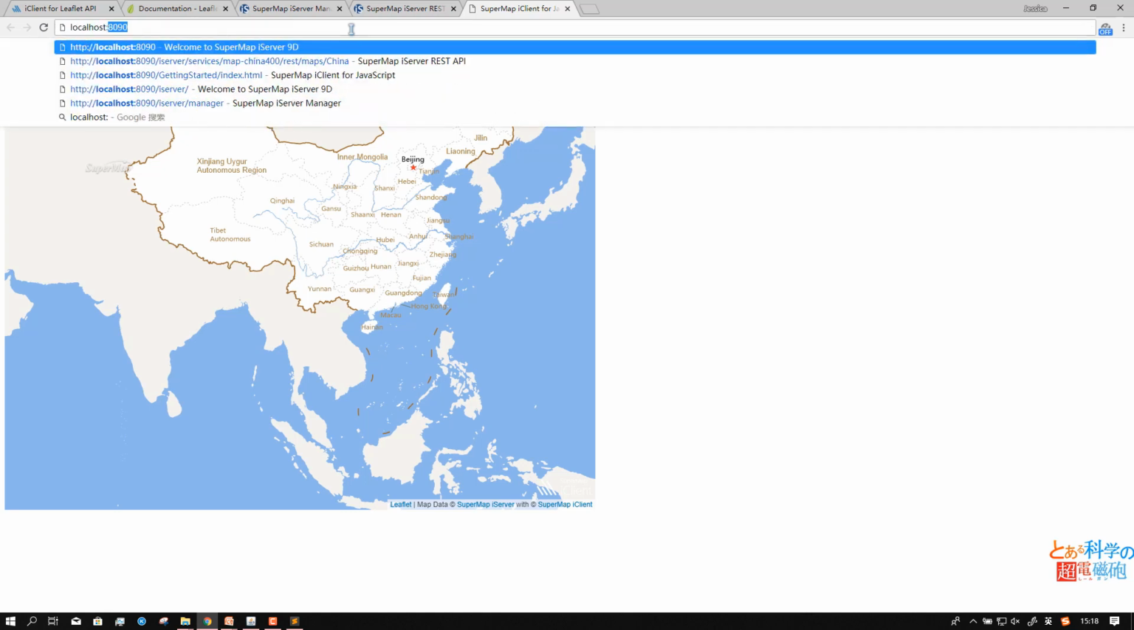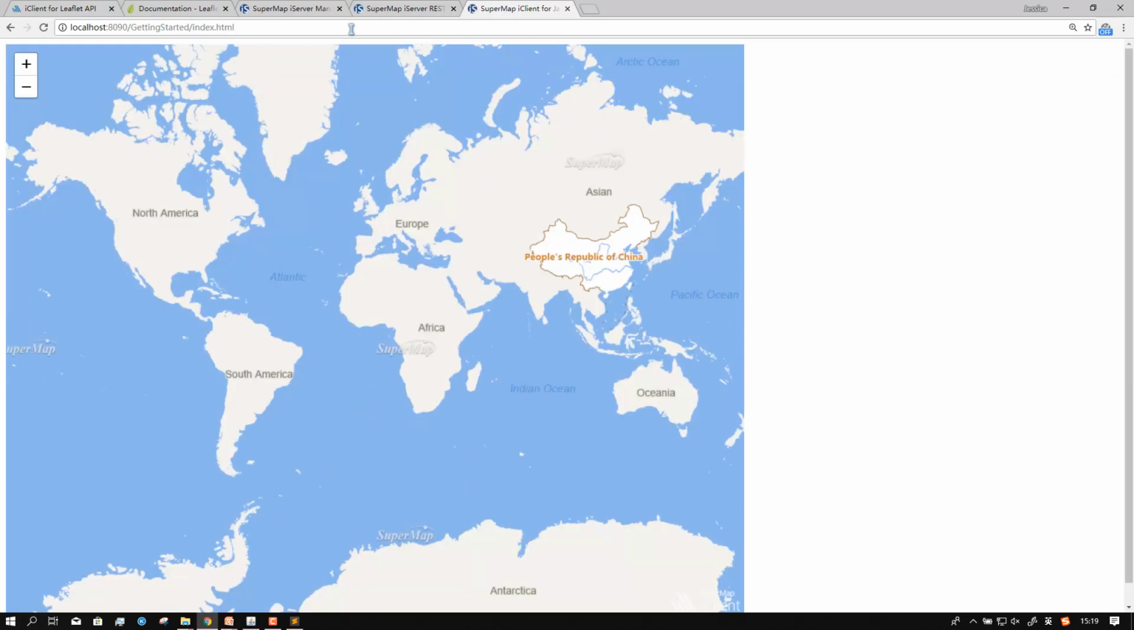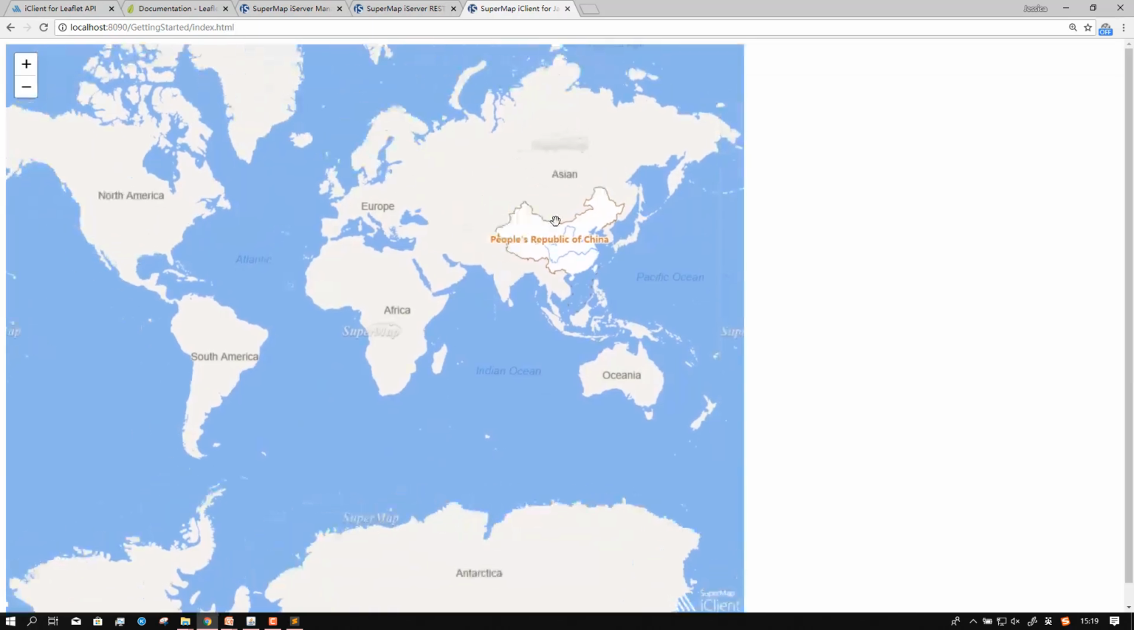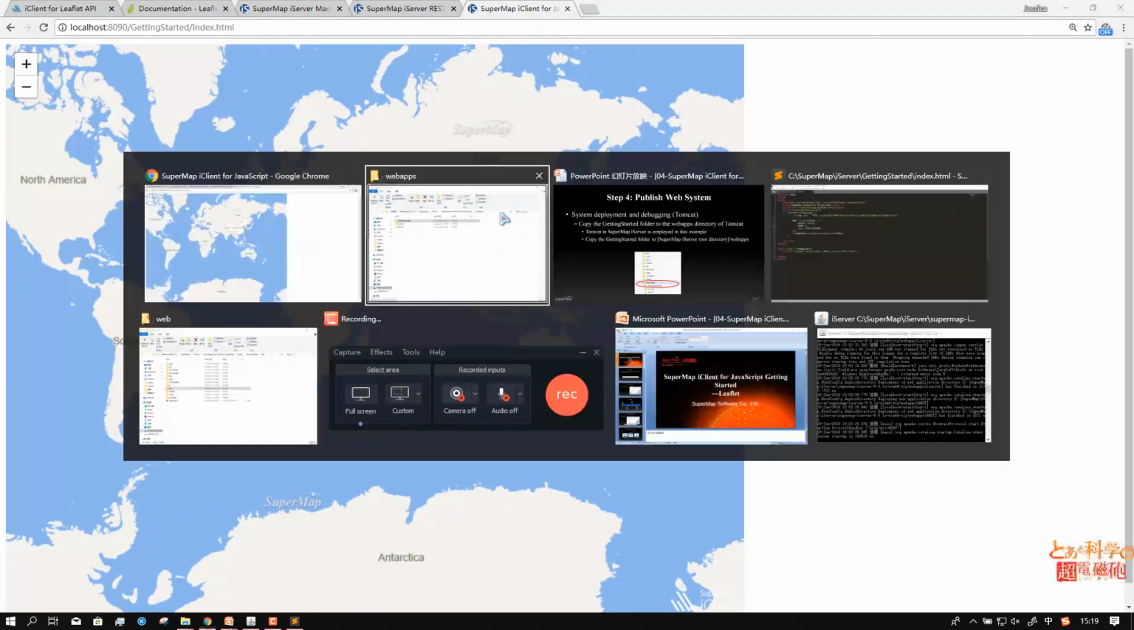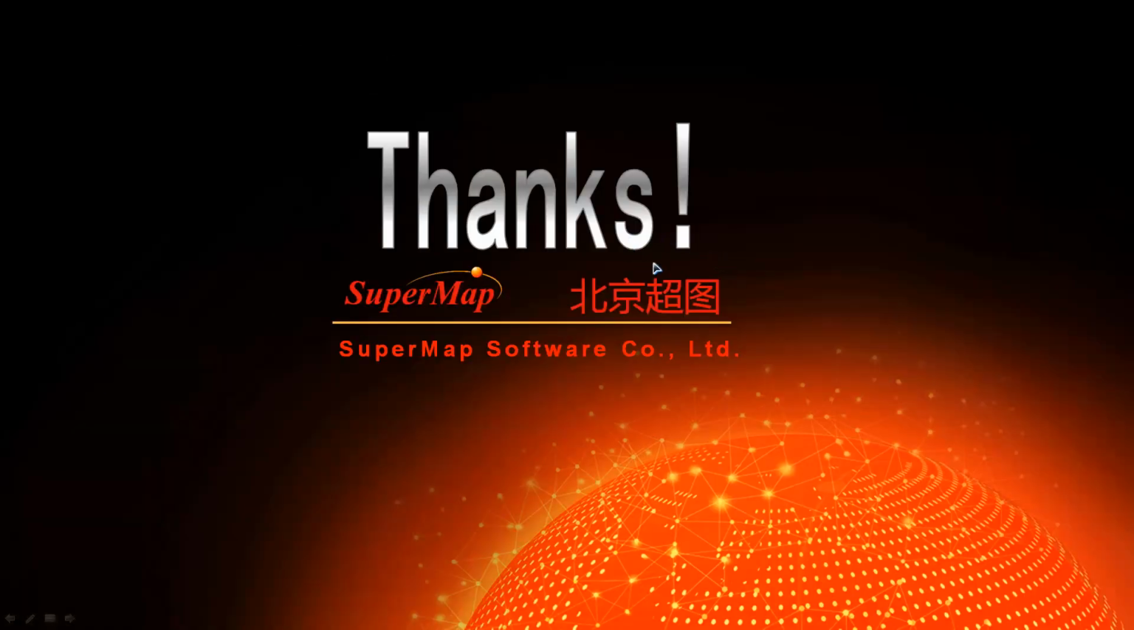Let's add the site name Getting Started after localhost:8090 and browse to check the effect. Okay, and here's the map. Alright, that's all for today.